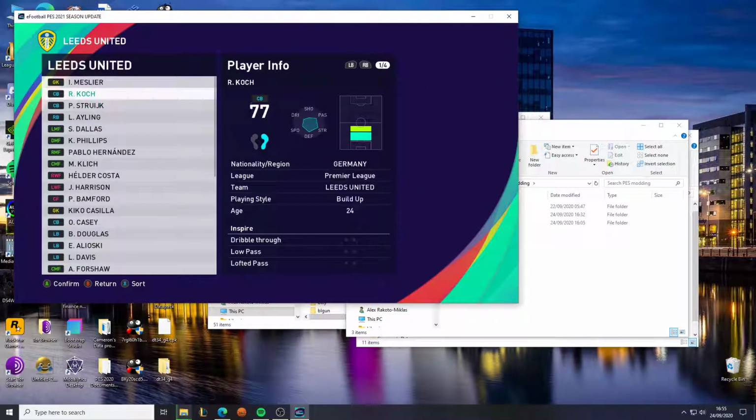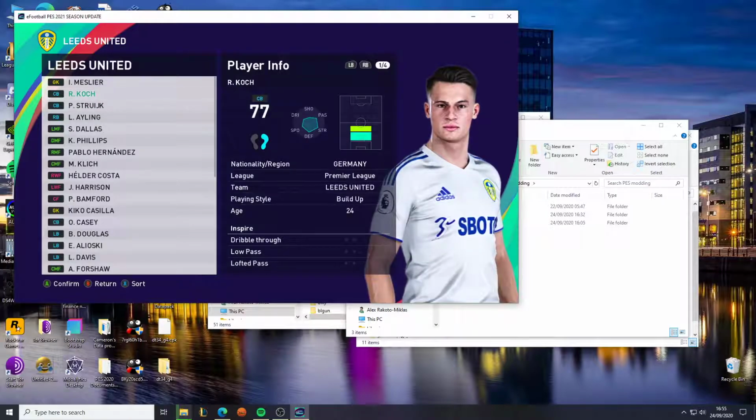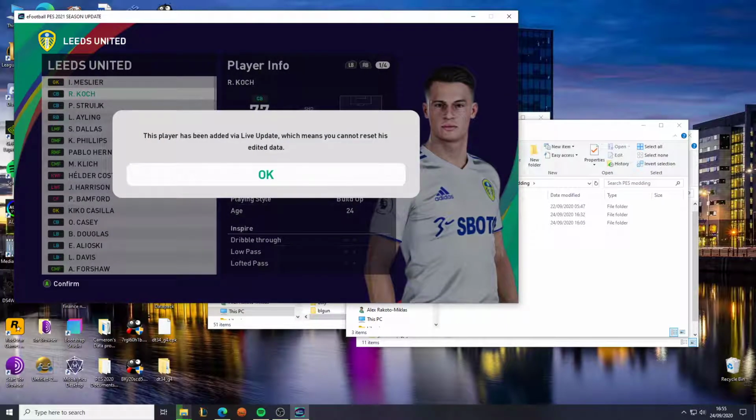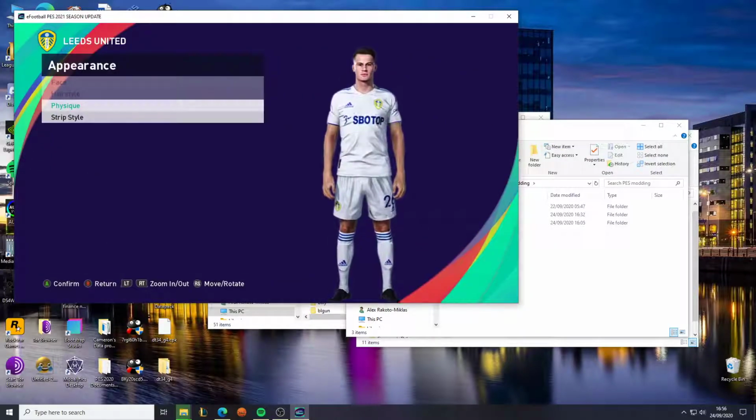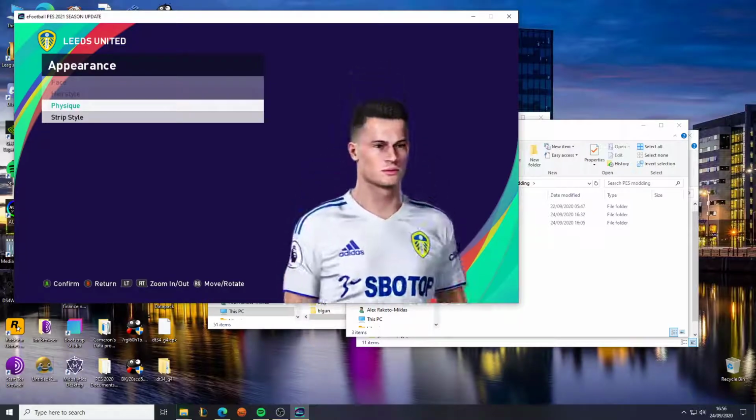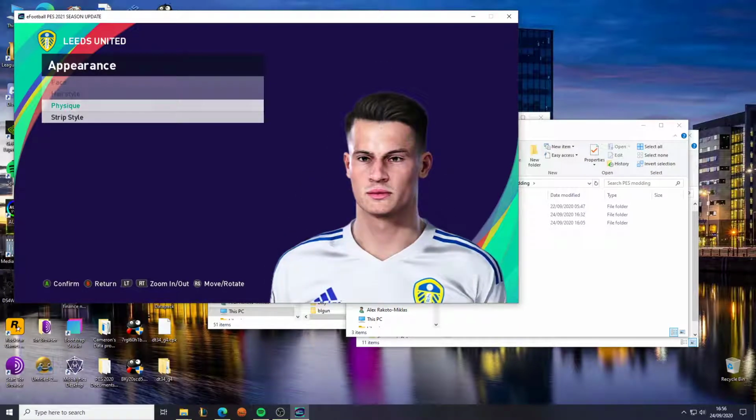So now his face won't appear immediately, but once you go back, and you do not need to restart the game. As you can see, he now has his player face. So thank you for watching.